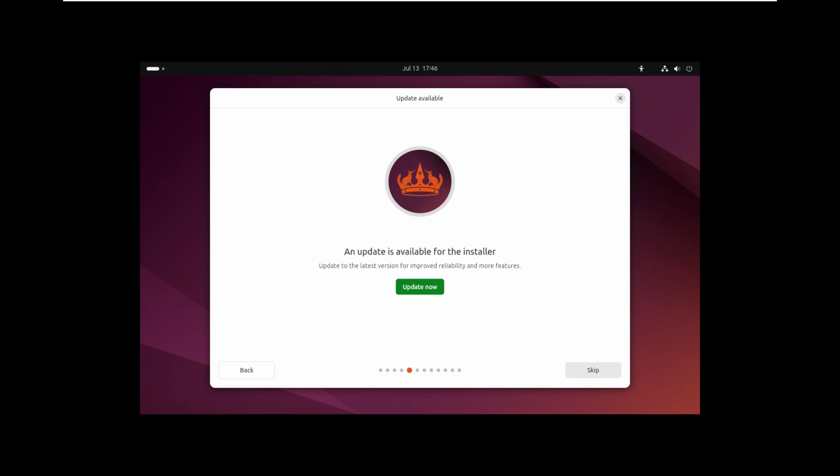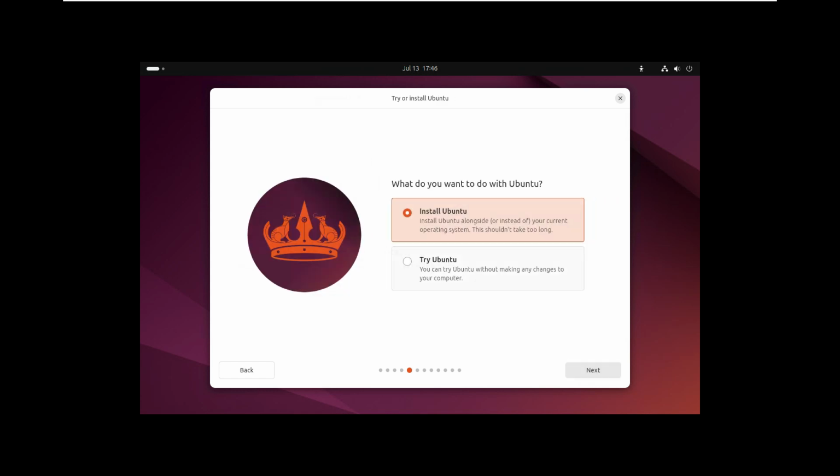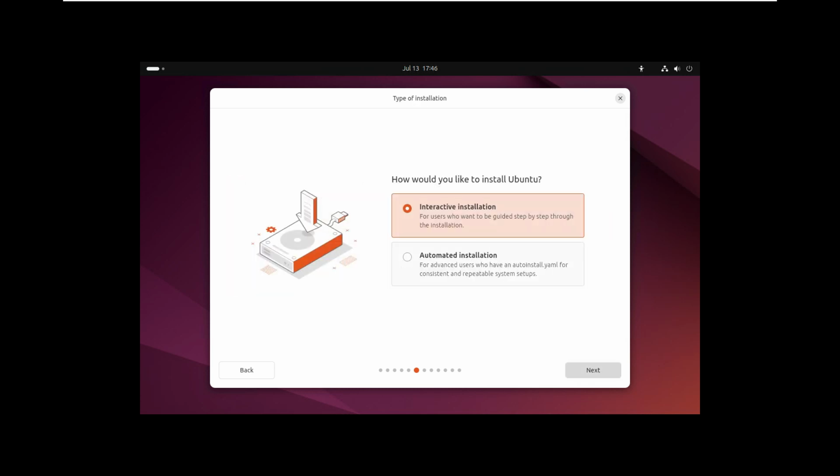It says that there are updates available for the installer. So just skip that for the time being, and it's asking, here is the key point, whether you want to install Ubuntu or try it. Let's say you have created a bootable USB drive and you are testing on your physical drive, then I would suggest you go with try Ubuntu, test this feature, and when you like it, reboot, come back and then go with the install. Since we are going to test this feature, let's install Ubuntu here.